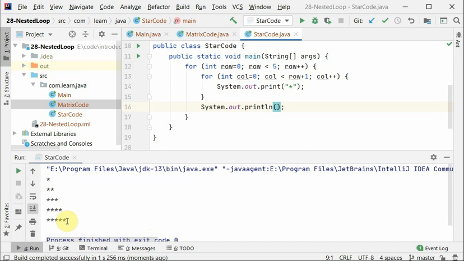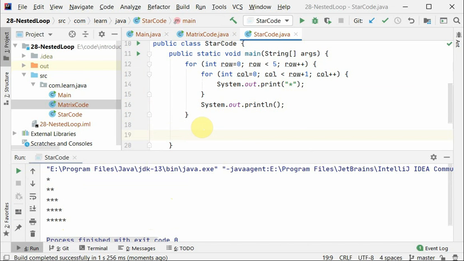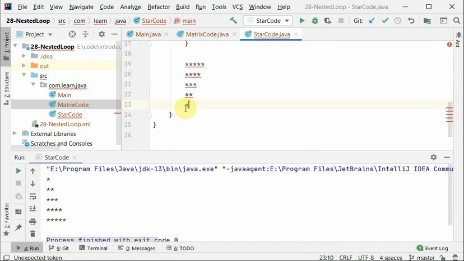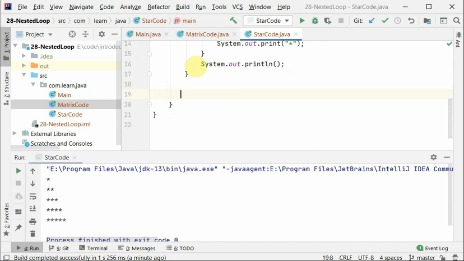Yeah, okay, great. Now what I want is for you to write a program which prints 5 stars on the first row, 4 stars in the second row, 3 stars in the third row, 2 stars, and 1 star. Write a program which can do this. Do it on your own. Okay, let's write the program.